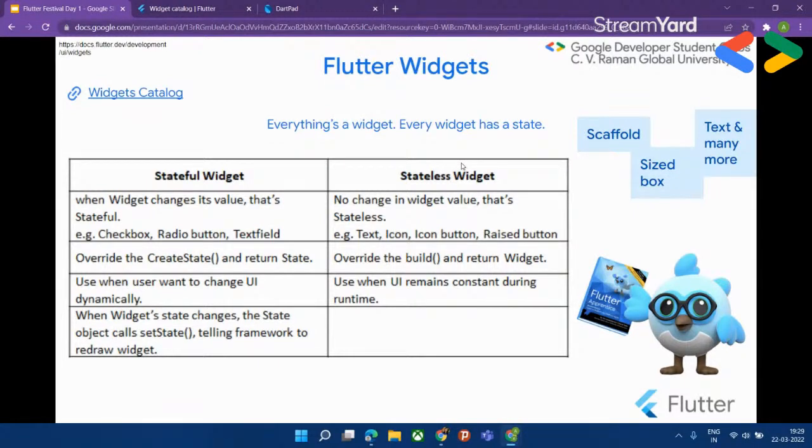And dynamically, when we have to assign a value, like we do with a checkbox, radio button, or an input text field, for that we use stateful widgets. Otherwise, just to display a text or icon or any button, where we don't have to take in any input, for that we use stateless widgets. And as we move to tomorrow's session, we'll see all these methods as well. So then you can move back to the slide and read it also.